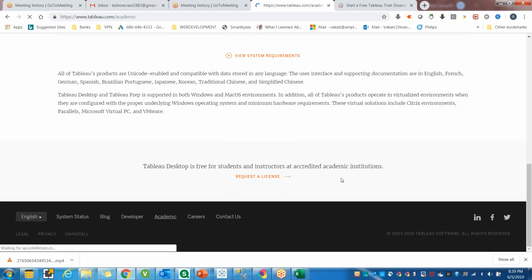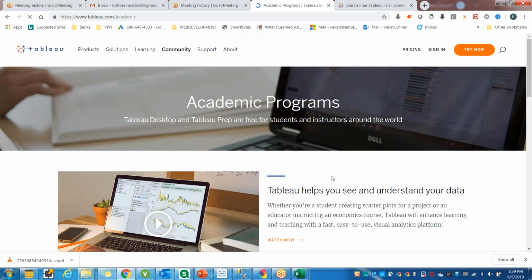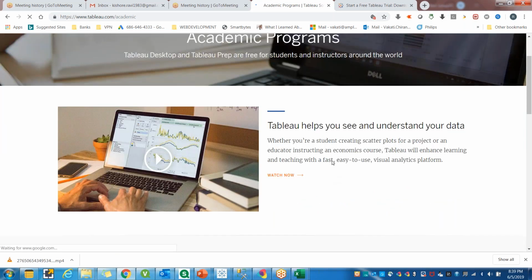Request a license. Tableau Desktop is free for students, a license for 1 year under the academic program.